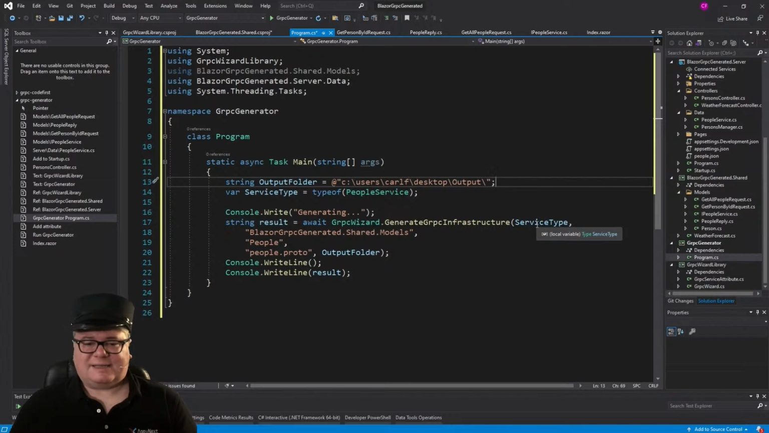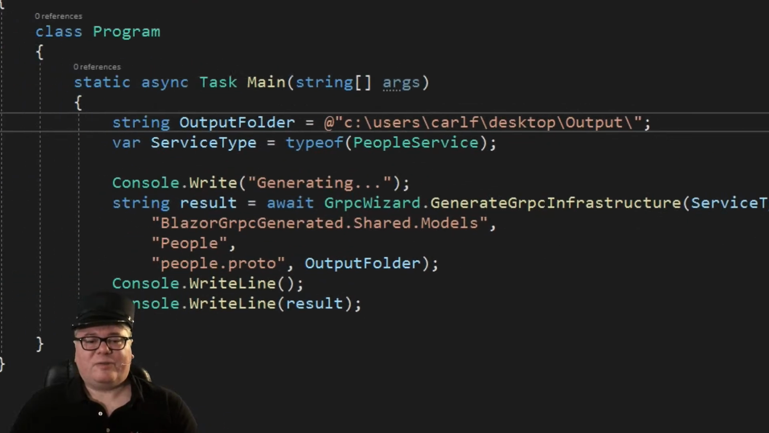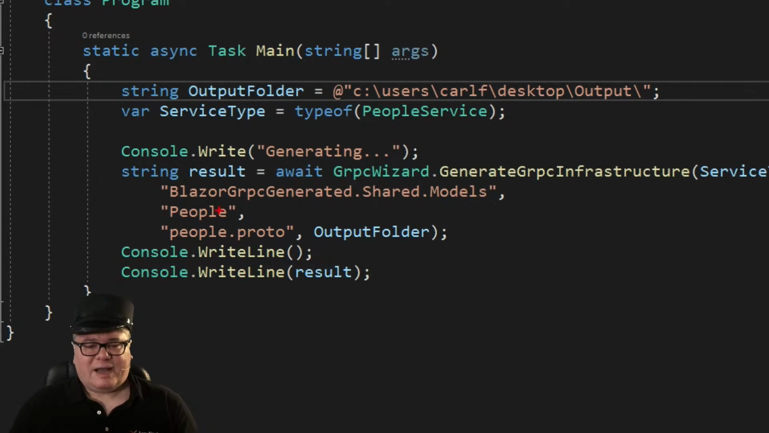I need to pass it that service type. I need to pass it the namespace of where the models are. I need to pass it the service prefix, people. So that means it will create something called people service. I need to pass it the name of the proto file to create, people.proto. And also the output folder, because what this is going to do is spit out a whole bunch of files and a README file that has specific instructions and put it in this output folder.